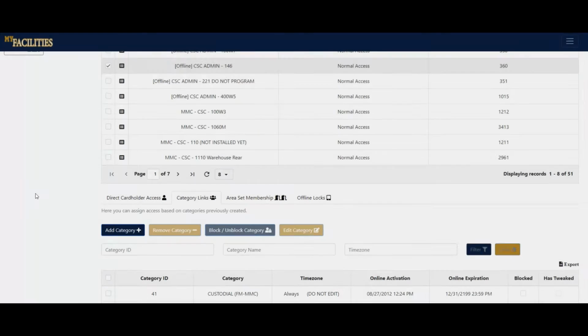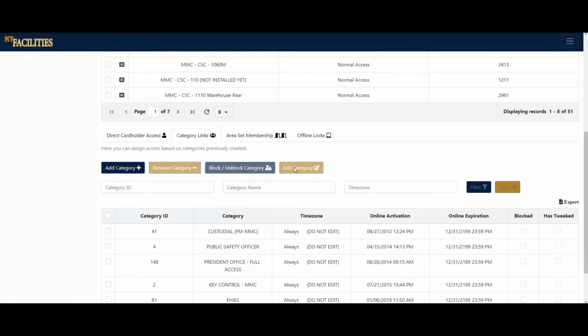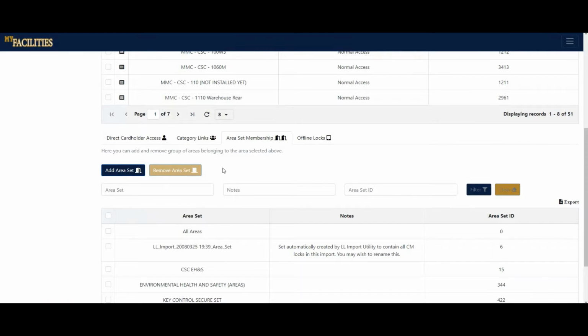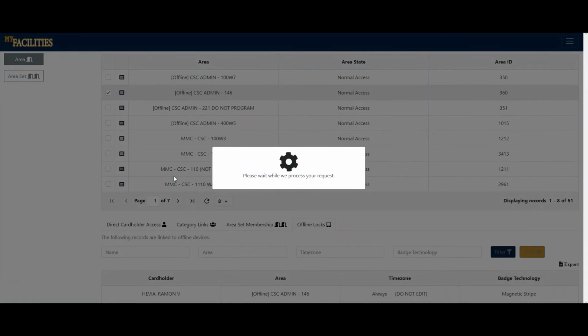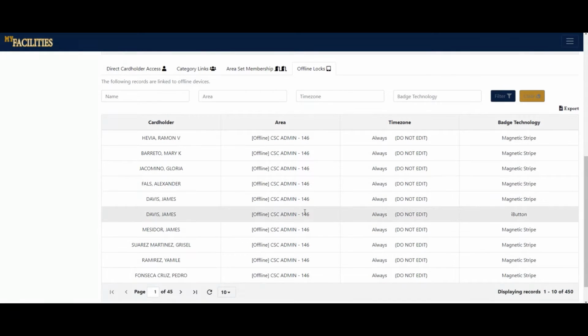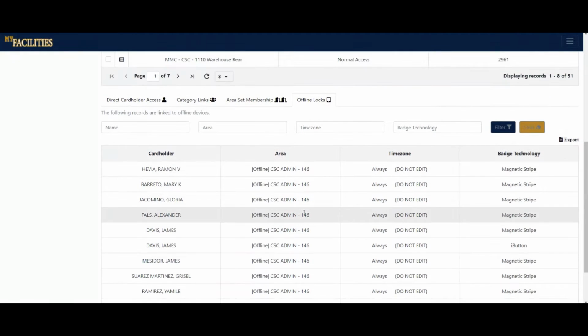Category Links lets you add, remove, block, unblock, or edit categories that belong to that selected area. Area Set Membership lets you add or remove area sets for that area. And lastly, Offline Locks just lets you see all the records linked to offline devices that belong to the selected area. Each of these options has a filtering mechanism to help you find what you are searching for. Now, we will be focusing on the first 3 options.